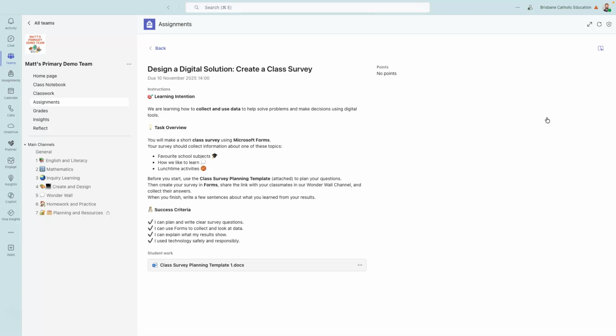It doesn't have to be formative assessment. It can be homework tasks, just class tasks. But if there's some work that you want to collect and you want to be able to review and give feedback on, then there's many different ways to do that in an assignment.